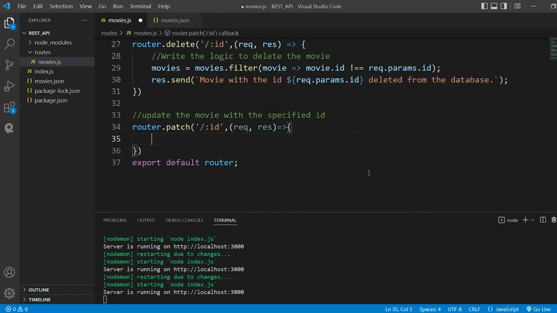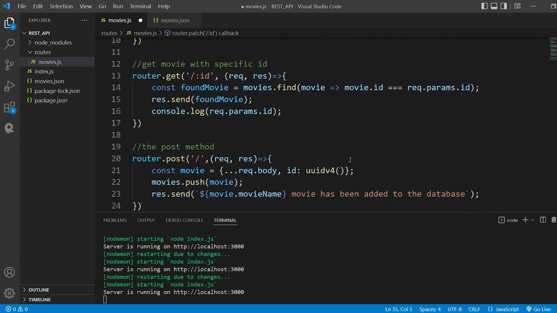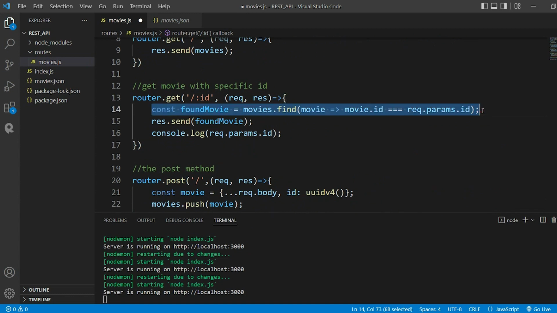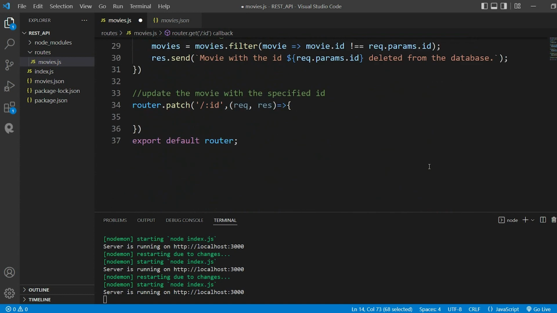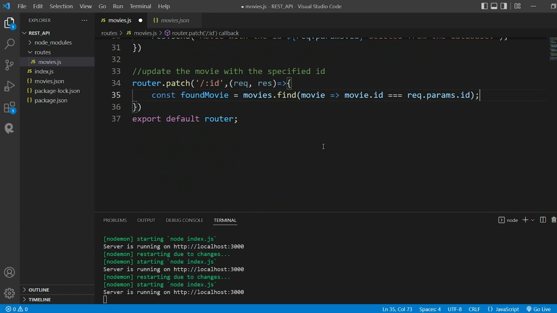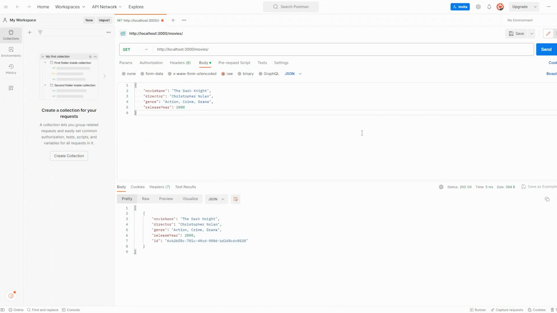To update the specific movie, we first need to find it. We can use the find method on the movies array, similar to what we did before. Once we have found the movie, we can proceed with the PATCH request. In this case, not only do we need the dynamic ID, but we also need to specify the specific information we want to update. For example, in Postman, now we have the Dark Knight movie in the database.